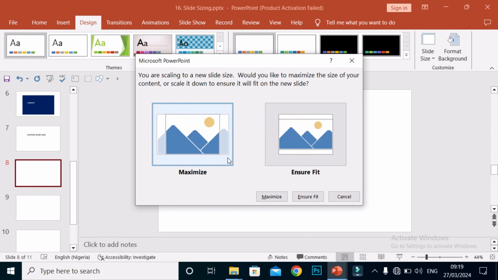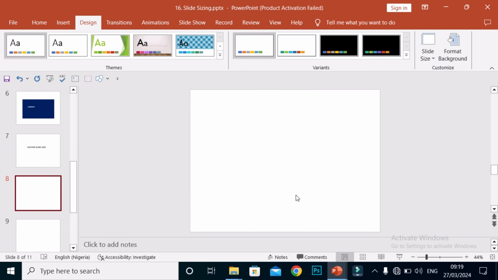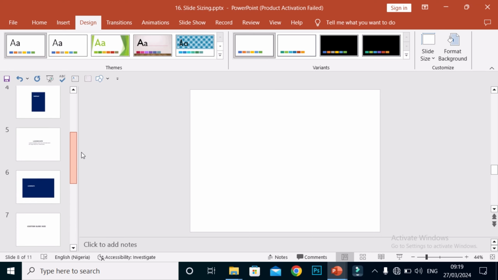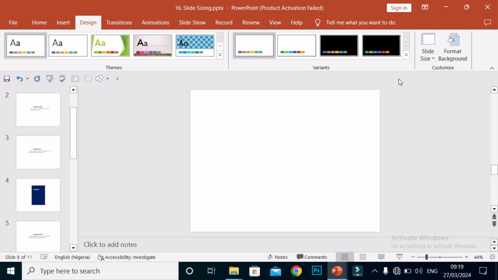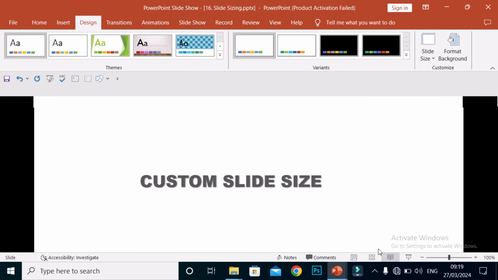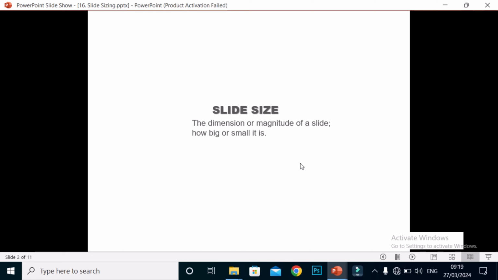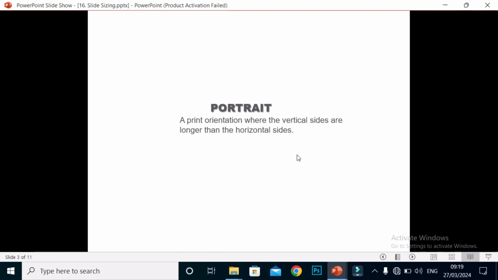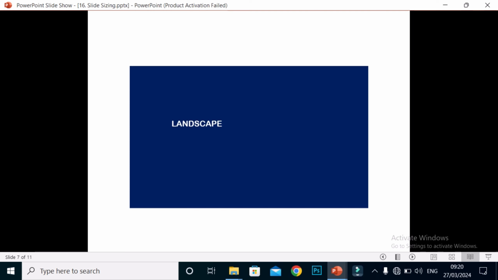For Maximize, you just leave everything the way it is. Any ones that get captured, fine. Anyone that doesn't get captured, that's all right. But most of the time I will advise you to use Ensure Fit. So you see it changes now from 16:9 to 4:3. You see it in our slide. If you notice, it has changed. It's fitting, but all the font size has reduced, and you could just see it. This is really serious.